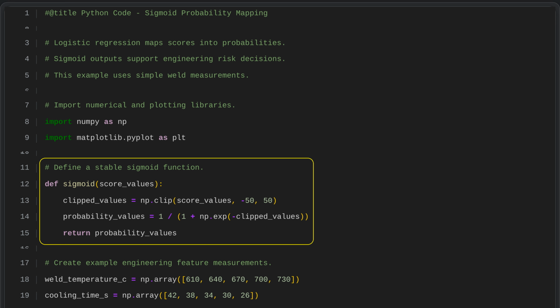The sigmoid function converts input scores into probabilities between 0 and 1. To keep the calculation stable, it first limits very large or very small values to a safe range, then applies the sigmoid formula using the exponential function. This prevents numerical problems while producing probability values that are easier to interpret.